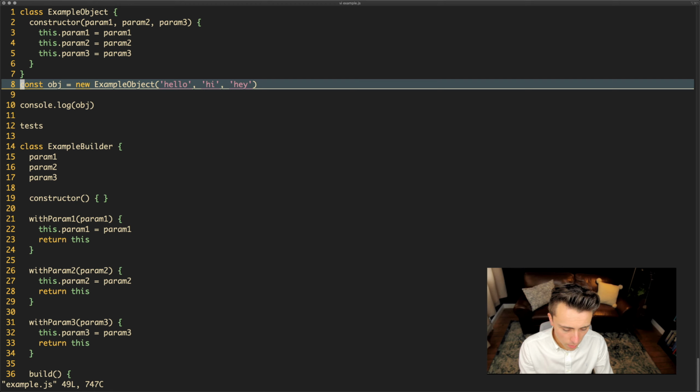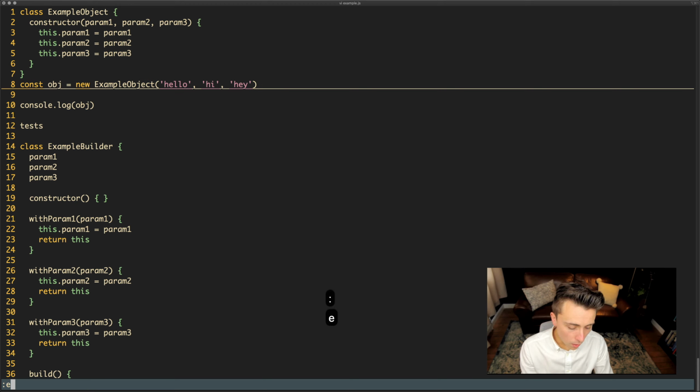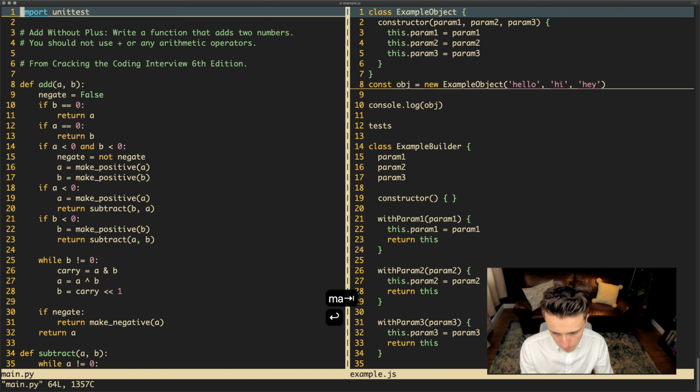Suppose, for example, that instead of doing it like that, I want to have them split side by side. Well, what we can do instead of doing E is VSP for vertical split, and then type in the file name. And now we have a vertical split of the files that we want to edit.